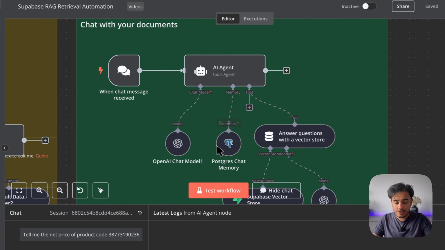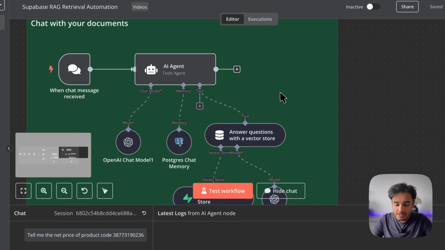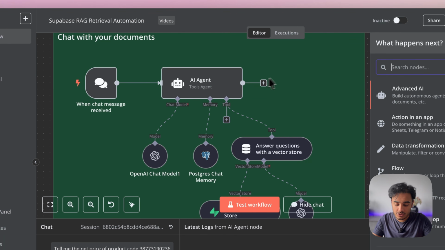Now that we've got Postgres chat memory set up, I also realized I need to show you how to set up this AI agent. So let's go over here, and the trigger is essentially when chat message is received.